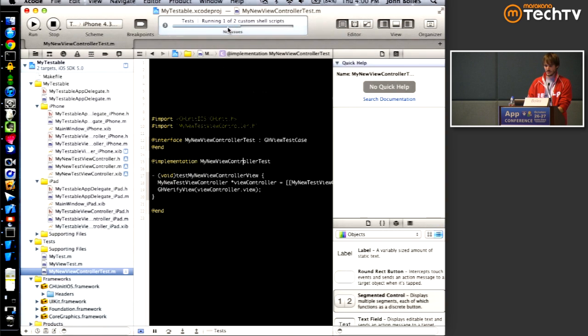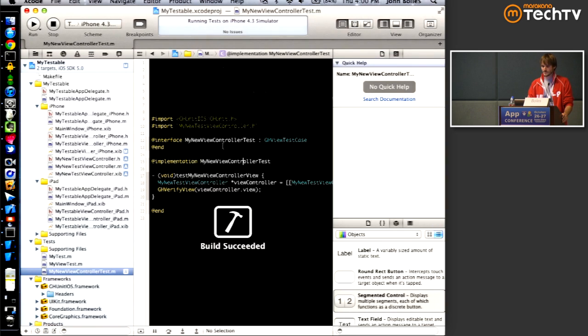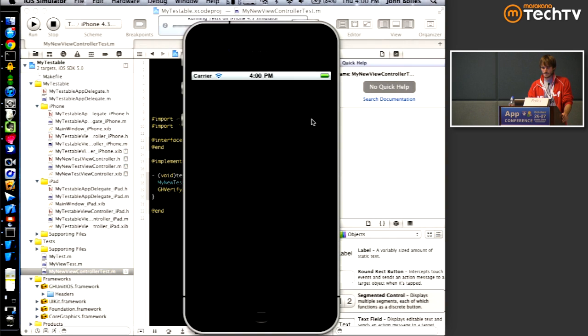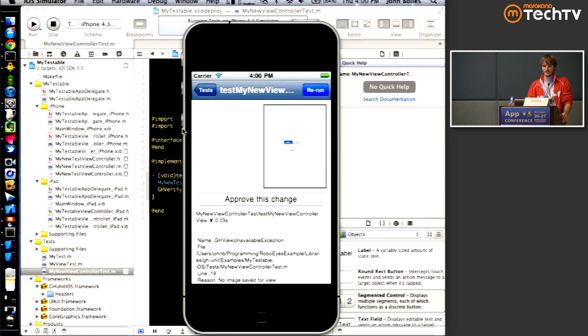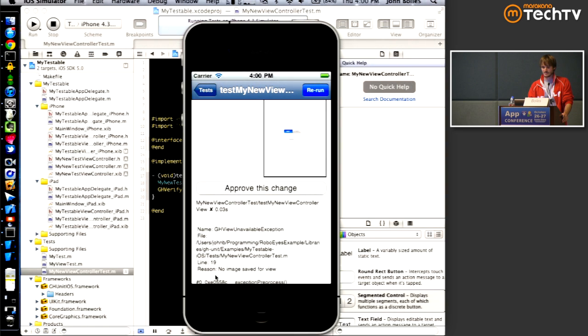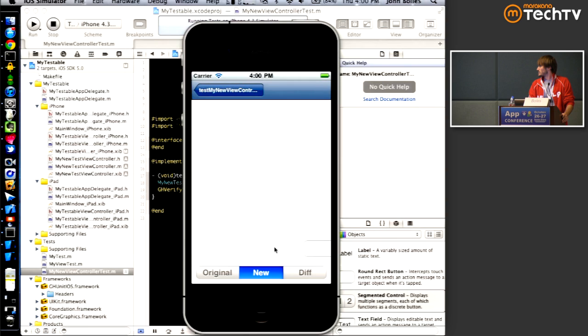So then we should be able to build. Build's fine. Great. So let's run it. So now we see my new test here. We run it and it goes yellow. I set all the exceptions that are GHViewUnavailable exceptions to go yellow. So that means you don't have a previous image saved for this view, as said in the reason here. So I can check it out.